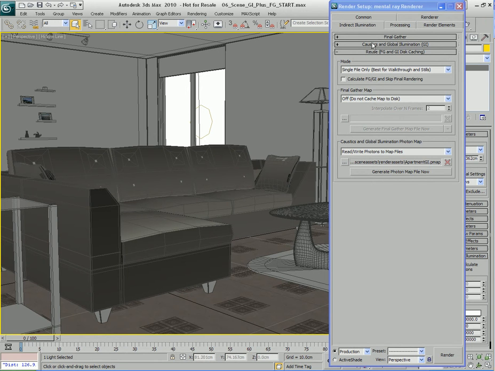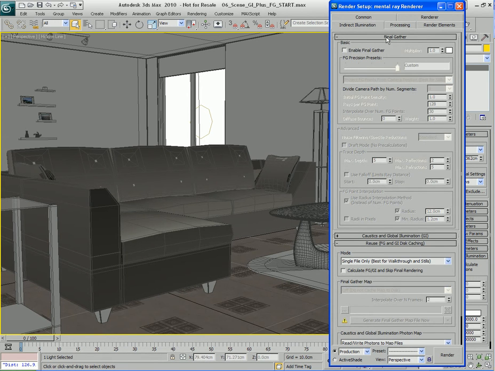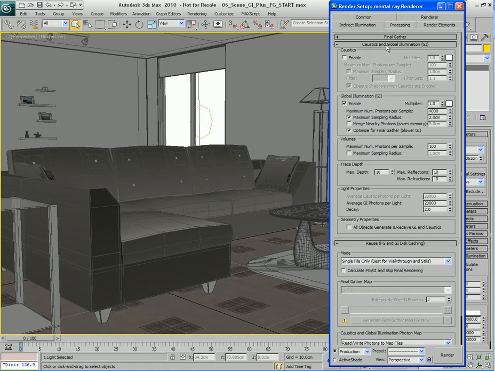Okay, let me go back up to Final Gather and turn it off. And I want to make sure Global Illumination is on by itself here. Okay.